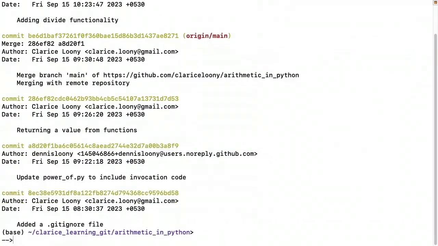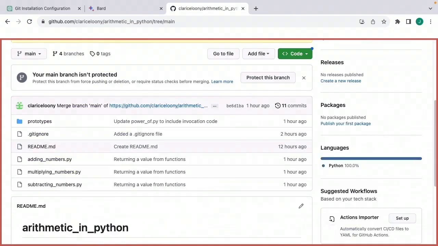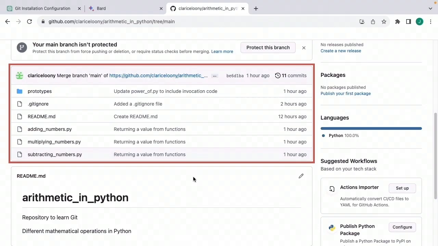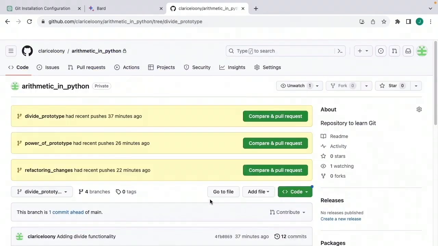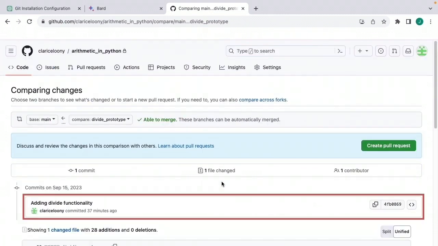And we can confirm this by heading over to the remote repository. Here I am in the main branch of my remote repository, and you can refresh and look at the contents. Notice that the dividing numbers file that is now in my local repo is not available here in the remote repo. Now, this feature is present in the divide prototype branch. So, if you switch over to that branch, you can clearly see that this branch in the remote repository is one commit ahead of main. And this one commit, you can click through to that link and see what that commit is. And that commit is when we added divide functionality.